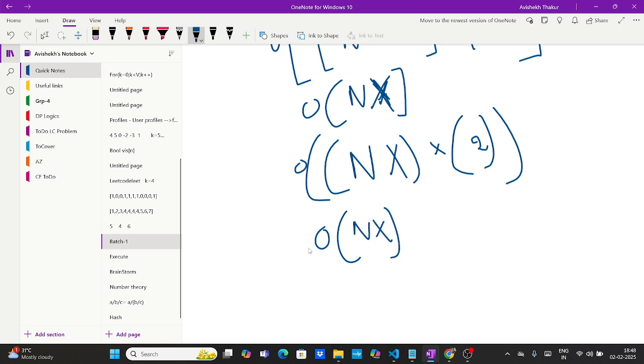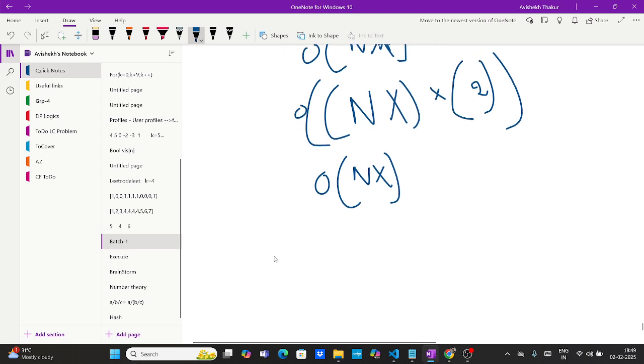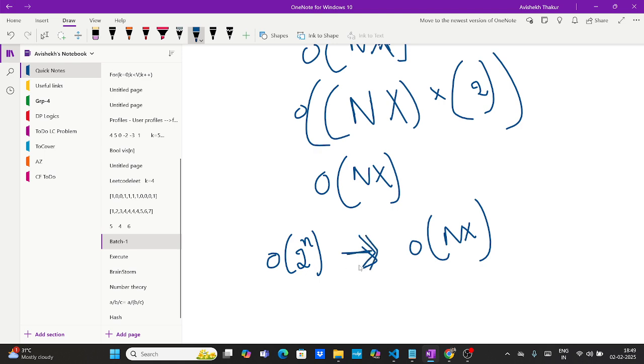So this is the time complexity of the program we have seen. If you have observed, we went from 2 power n to n into x. This is a very good improvement, right? This is exponential and this is just a multiplication, n into x. That's it.